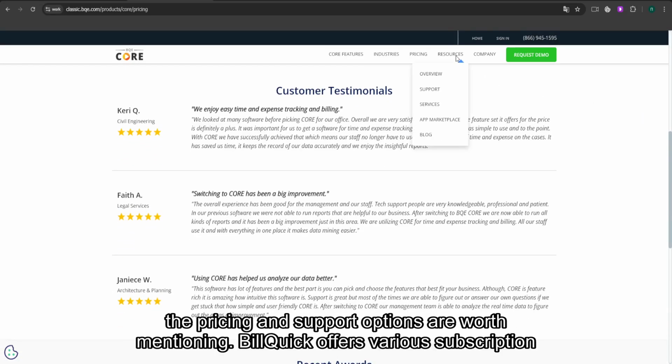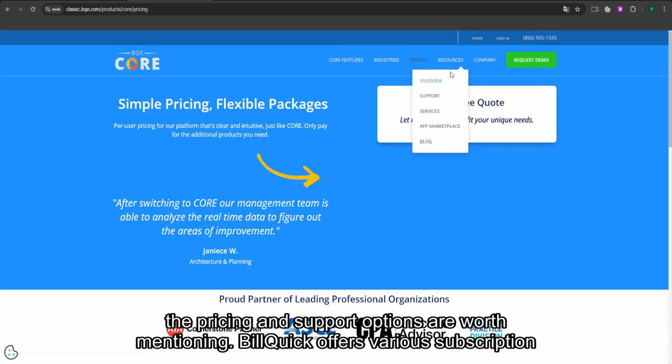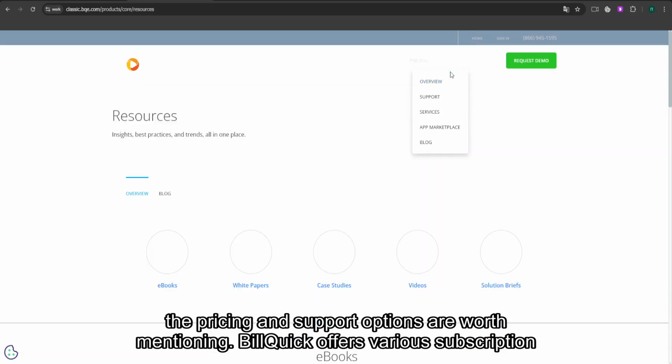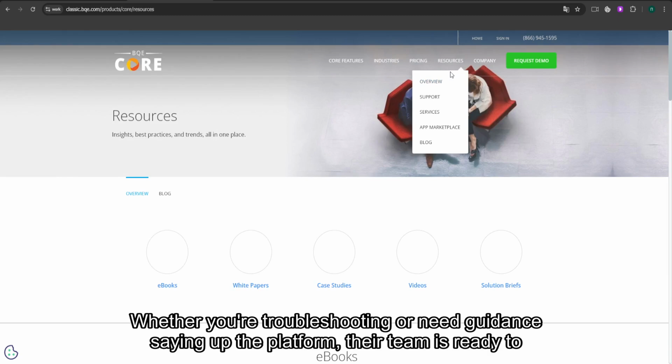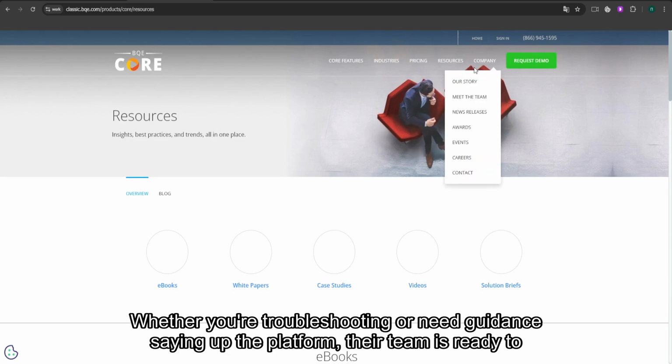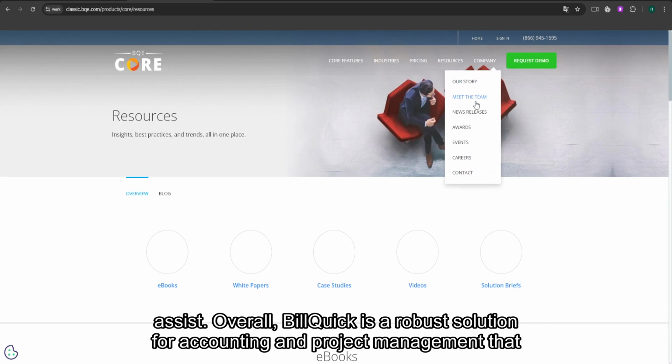Lastly, the pricing and support options are worth mentioning. BillQuick offers various subscription tiers to fit different needs, and their customer support is responsive and knowledgeable. Whether you're troubleshooting or need guidance setting up the platform, their team is ready to assist.